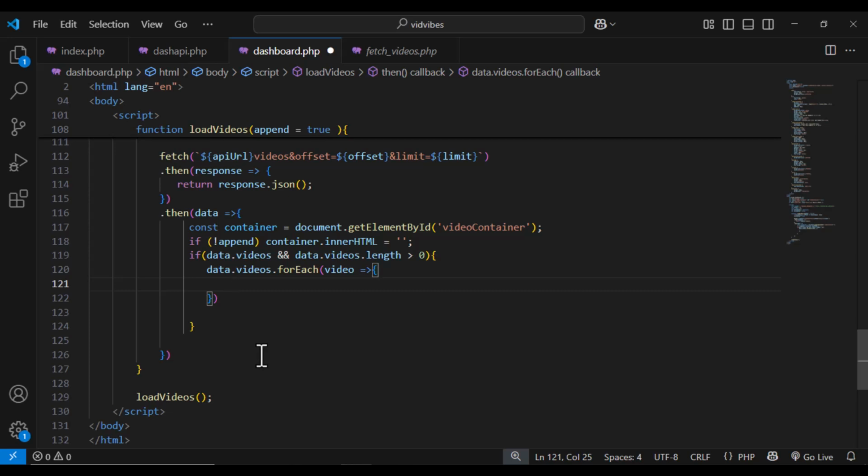All right, so the very first thing we have to do now is to create a card for each of the videos. So we say const card = document.createElement('div'). So we are creating an element. Then the next thing we have to do is to talk about what will be inside those cards.